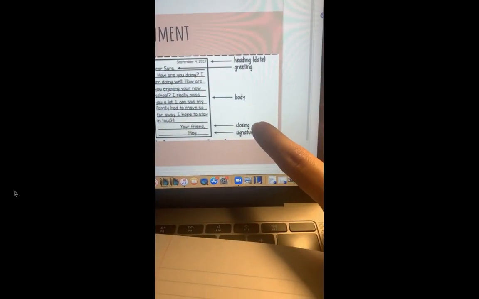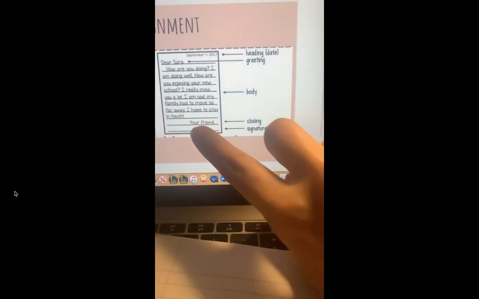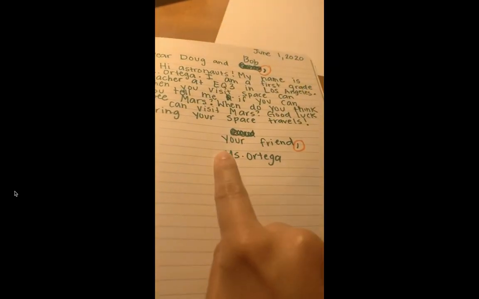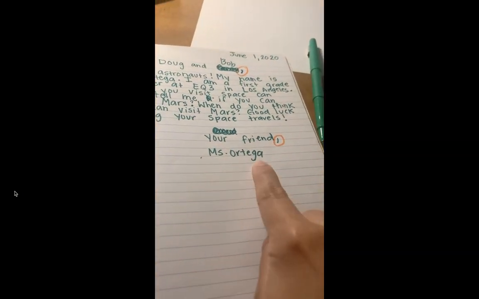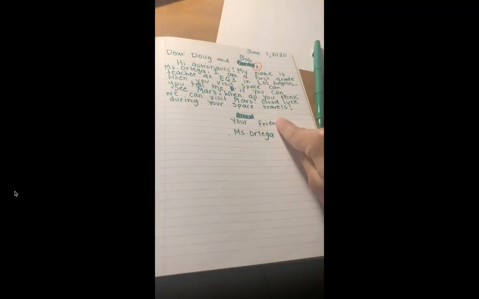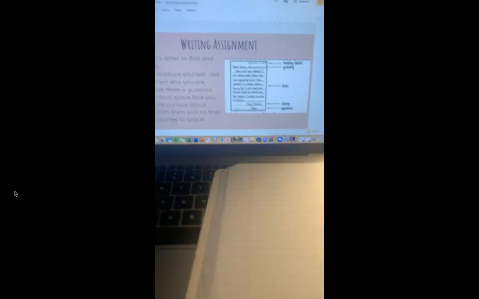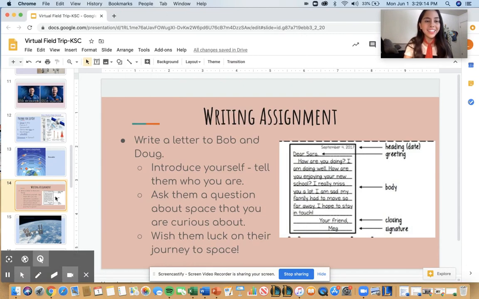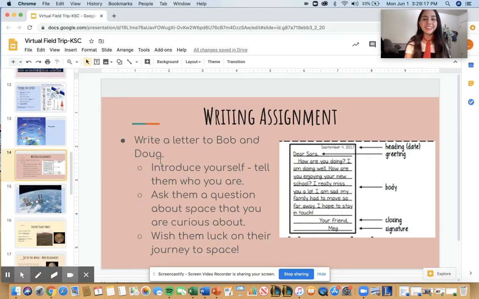Check. Now I'm done with my body and I need to do the closing. And when you sign your own name, notice that you write your friend first and then the name underneath. Your friend, comma, Miss Ortega. Don't forget your commas after the greeting and the closing. Once you're done, take a picture and just turn it into your Class Dojo. Got it. Can't wait to see all of your letters to Bob and Doug.